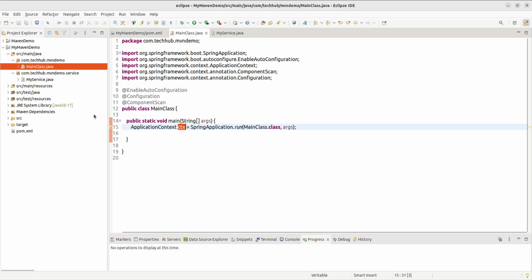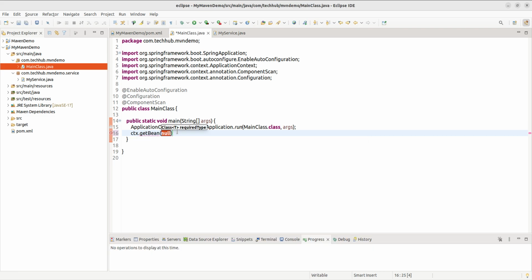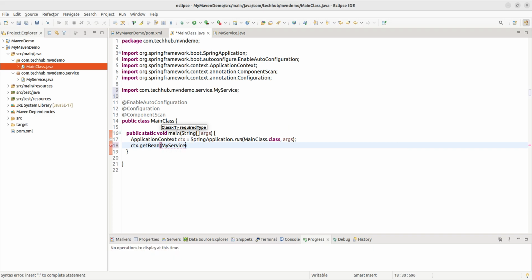And inside my main class, I am just starting this application and doing getBean of type MyService.class.